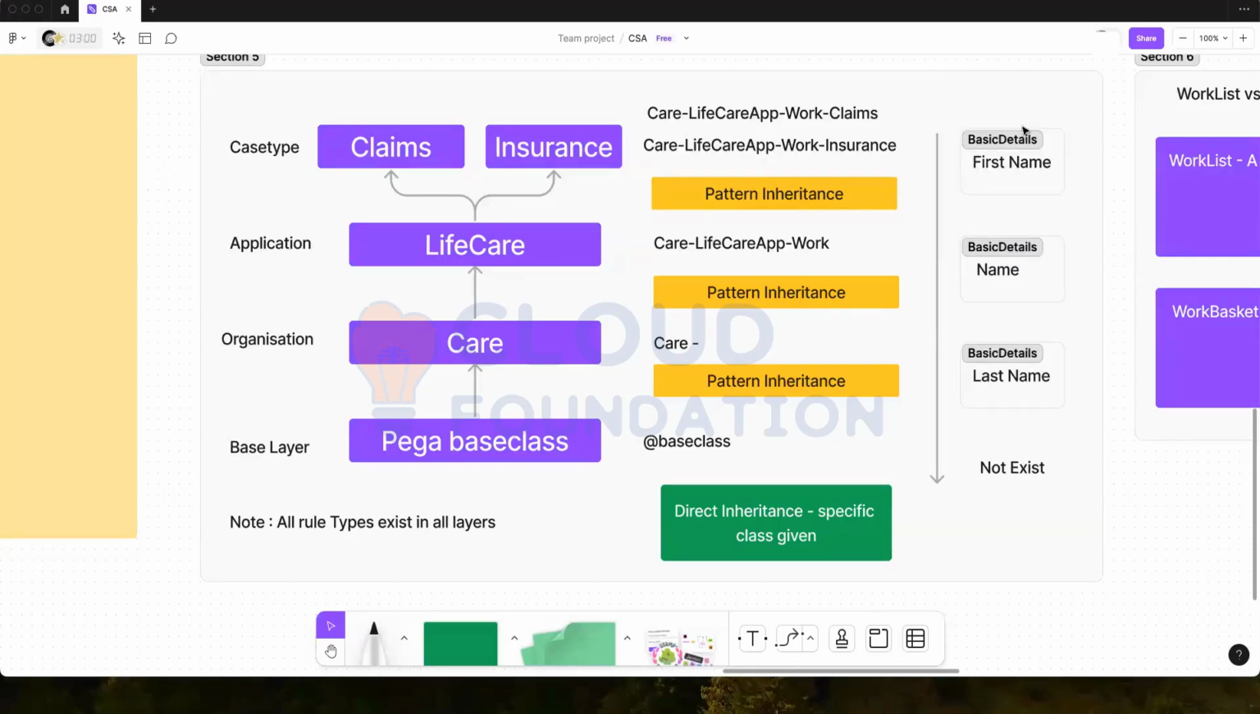Makes sense. So this is the hierarchy Pega follows from top to bottom. Pega always checks from case type, application, framework, divisions, then organization, and then base class. So this is the inheritance path, or the process of rule calling. Pattern, as in this pattern: work, life care, app, care. So this is a pattern, right? This is one, this is another one, this is the third one, this is the fourth one.